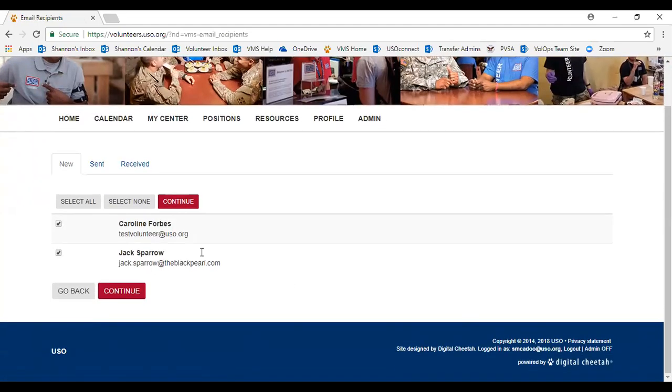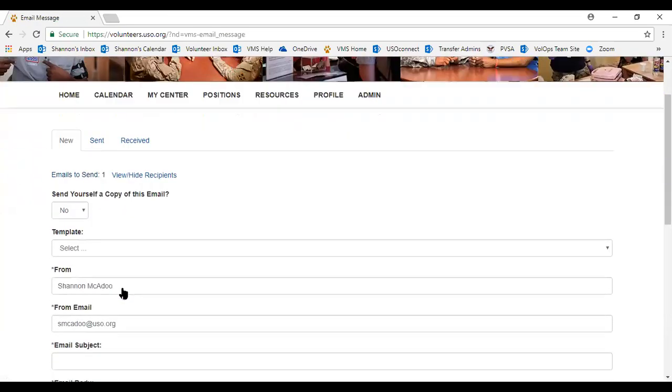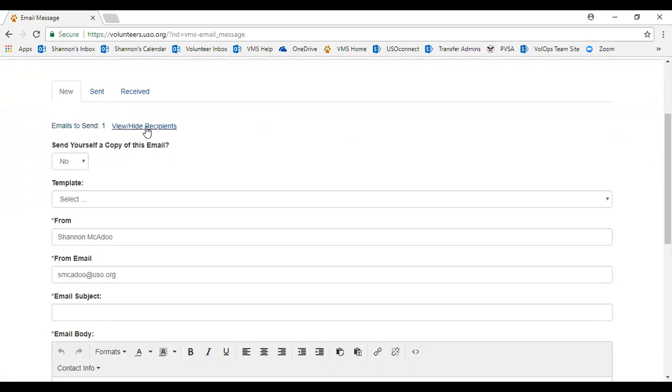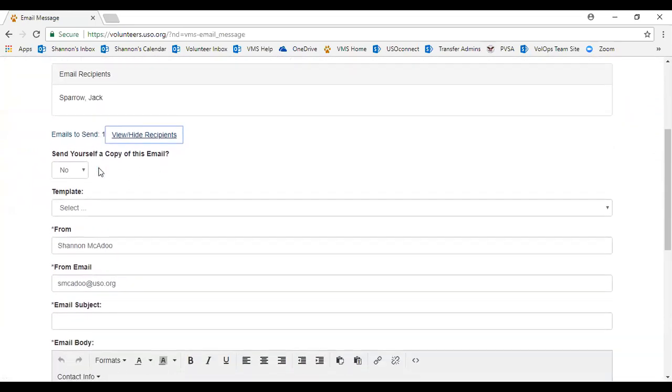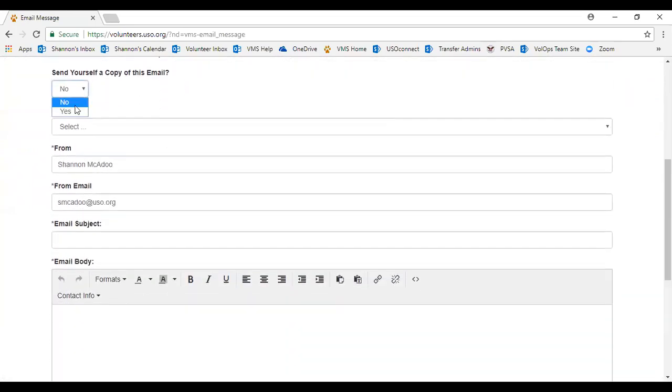You will see a list of who will be receiving the email. You have the option to remove volunteers. When you're satisfied with the list, click Continue. By clicking View Hide Recipients, you can again see who will receive the email. You also have the option to send yourself a copy of the email.